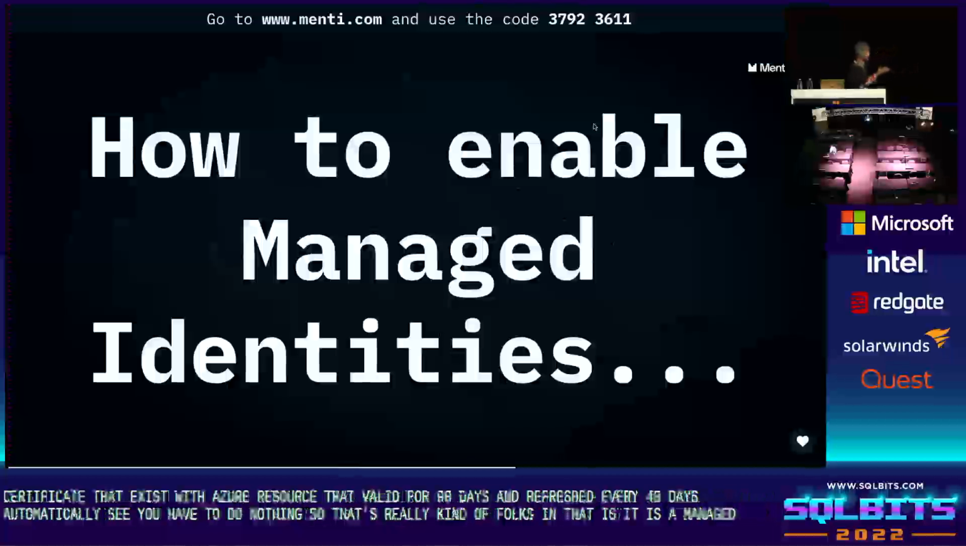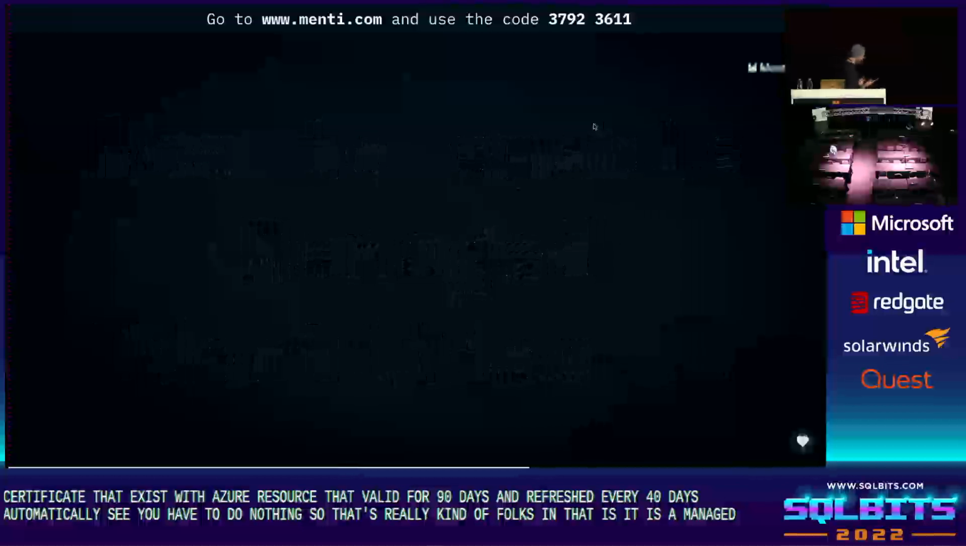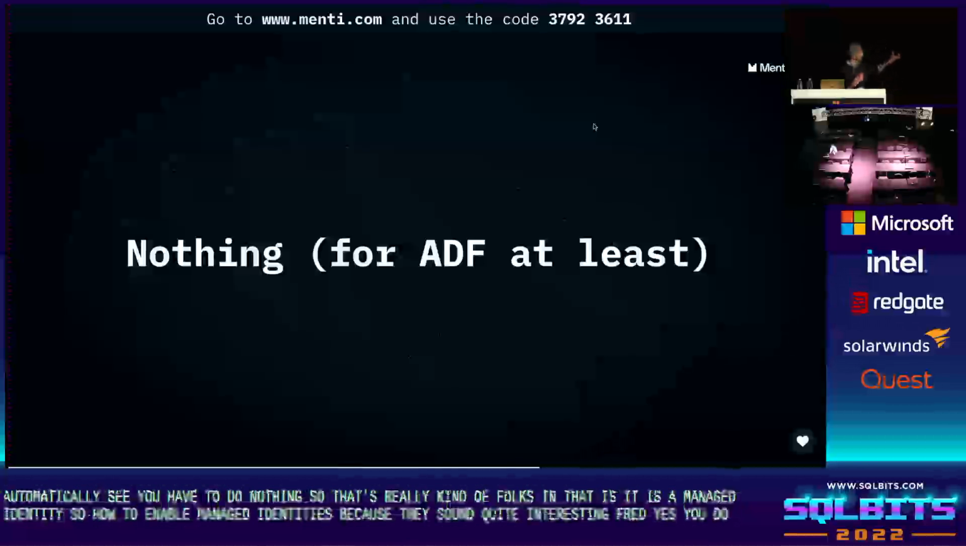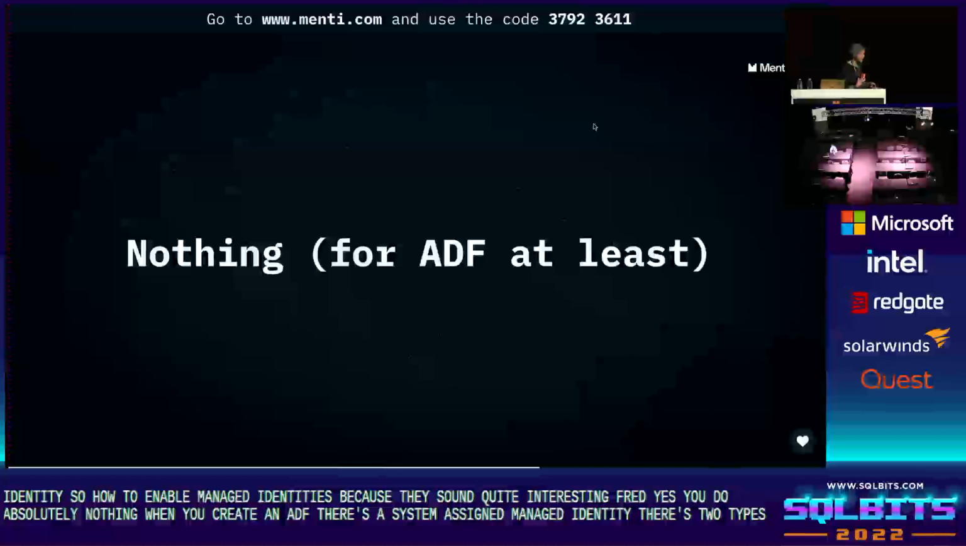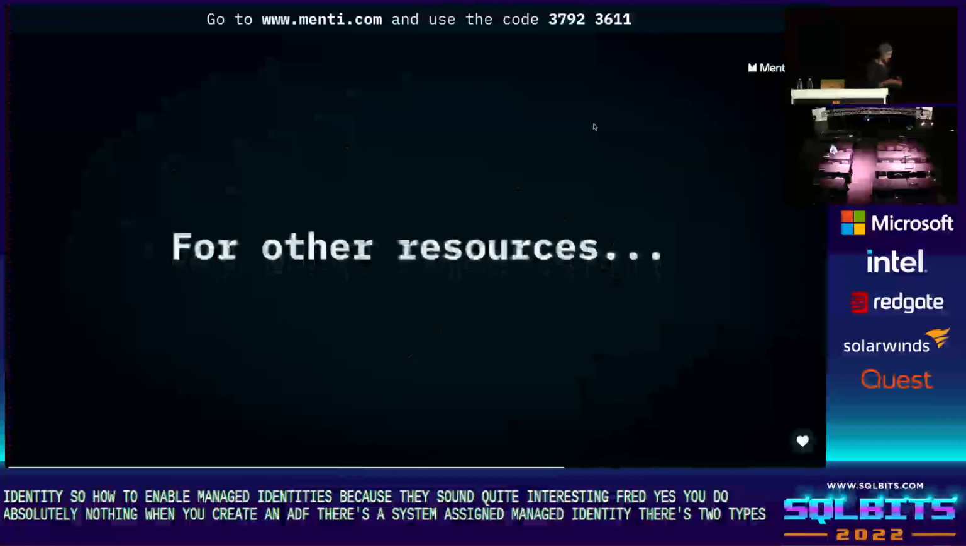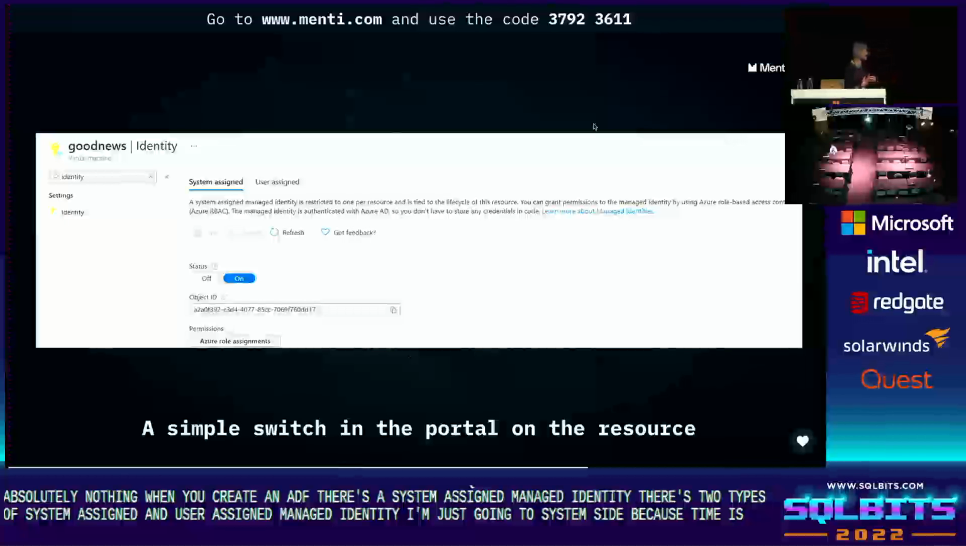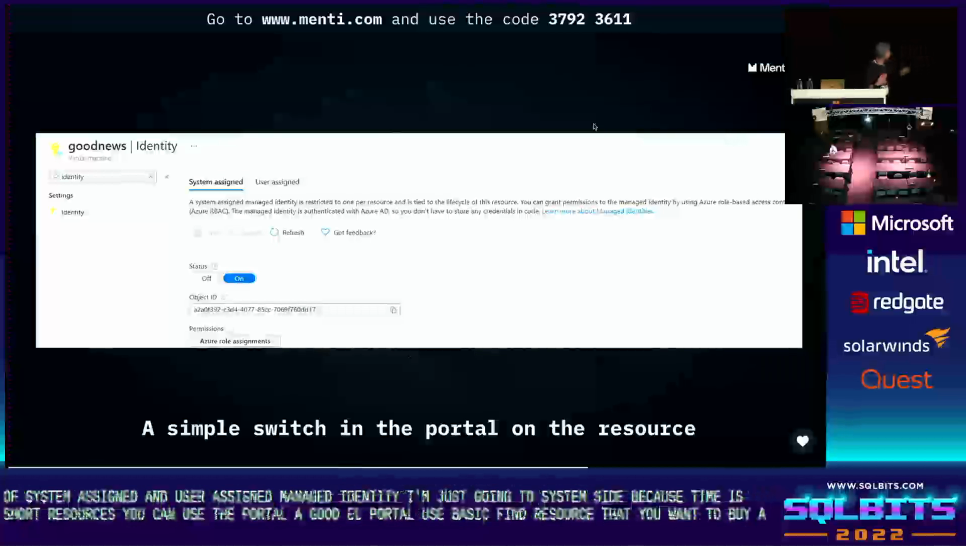And so how do we enable managed identities? Because they sound quite interesting. For ADFs, you do absolutely nothing. When you create an ADF, there's a system-assigned managed identity. There are two types, system-assigned and user-assigned managed identity, but I'm just going to talk about system-assigned because time is short. For other resources, you can use the good old portal. You find the resource that you want, filter by identity, and you've got a tab there. You just assign system-assigned managed identity and save it. It's about a 10-second job.